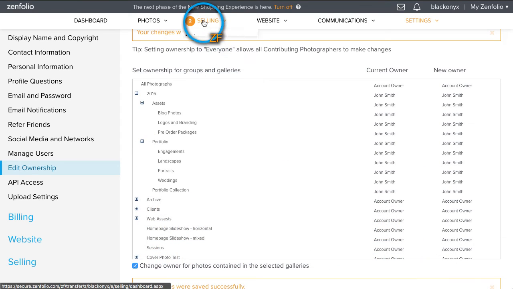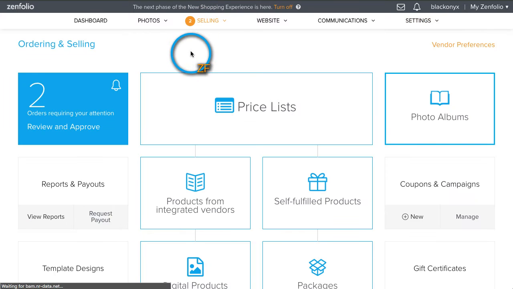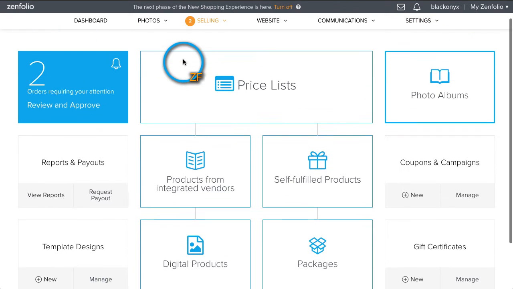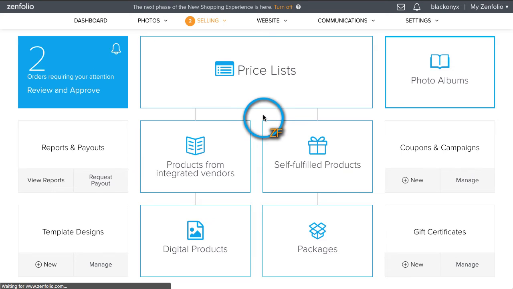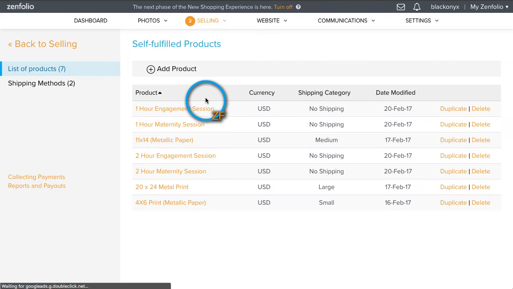We'll go into selling at the top here. I'm just going to click on the word selling itself to go to the landing page. And I'm going to go down to self-fulfilled products. And once this loads, I'm sure there will be quite a few here, but we're just going to create a brand new one. It's thinking about it anyway. There we go.